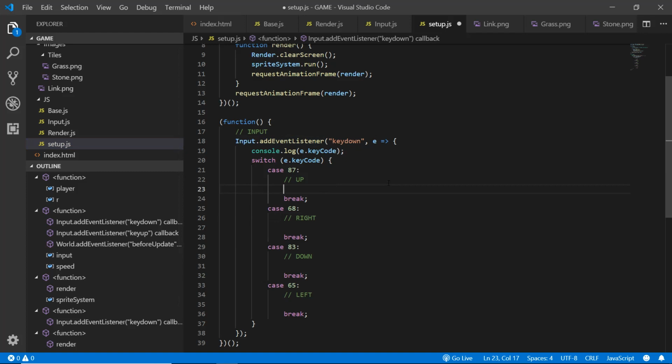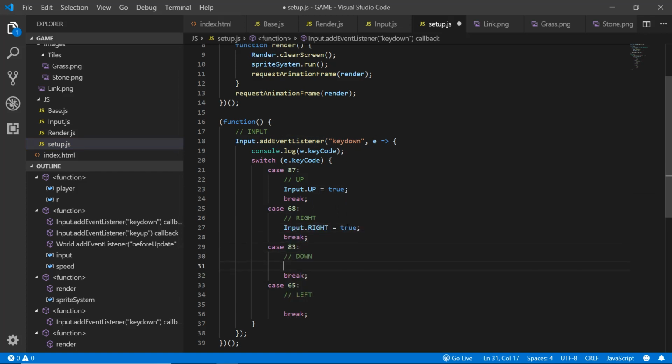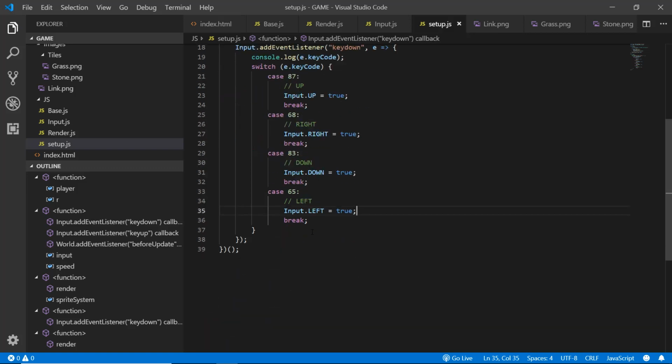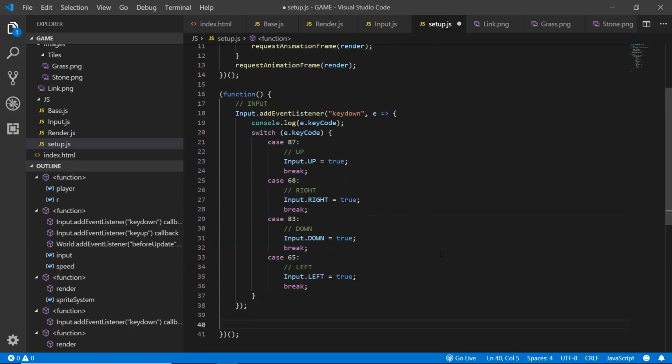So this will automatically make input.up equal to true. This will make input.right equal to true. This will make input.down equal to true, and this will make input.left equal to true. Because now we will add in a function to check for our inputs. We will add it, and that will be every single time we want to update the physics, the engine, basically. So we want to create an interval.